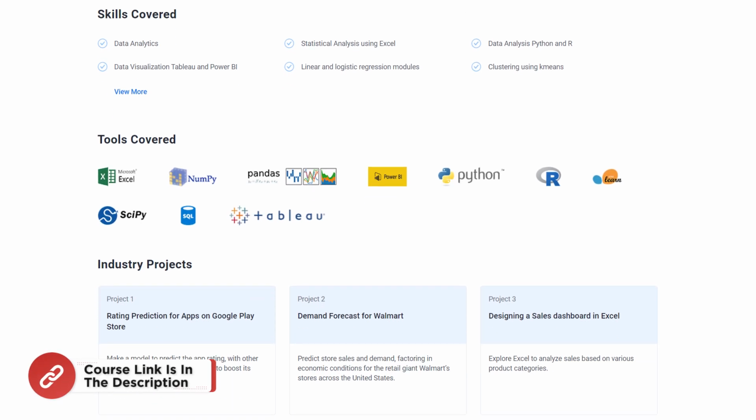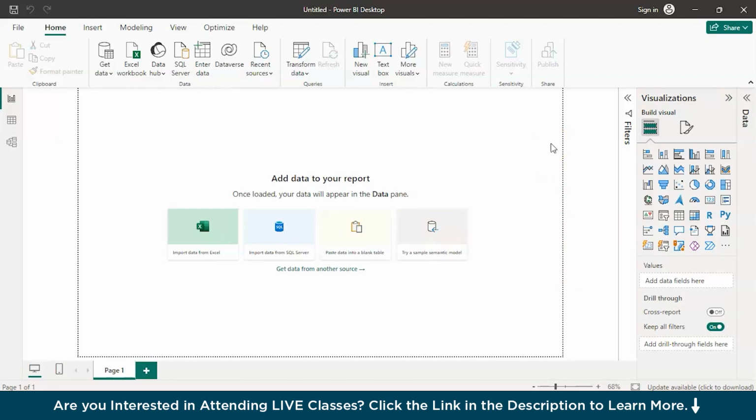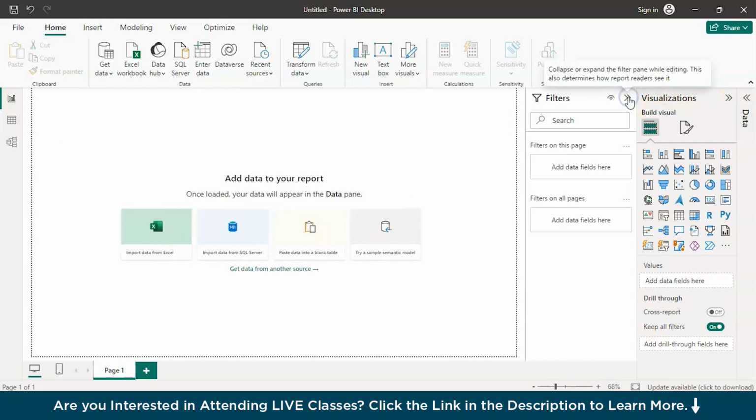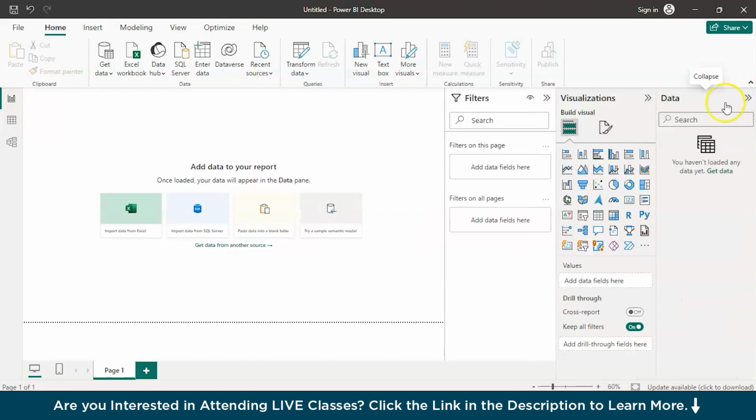Now, let us quickly switch to the Power BI platform. Yes, so now the Power BI visuals are on the screen. You can see we have file, home, and add data to your report, visualizations, filters, data, etc. Right, for now I think we don't have any data. We can quickly import the data onto this particular platform and start our analysis.